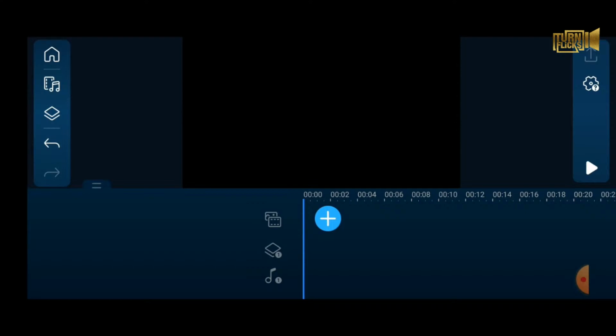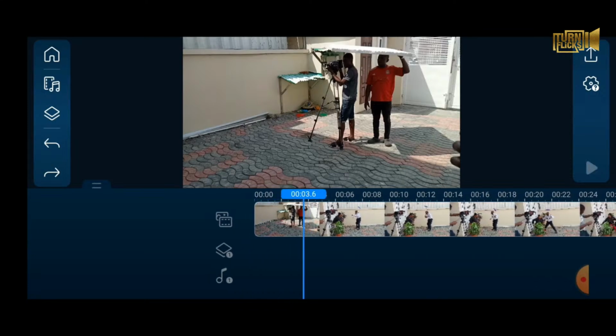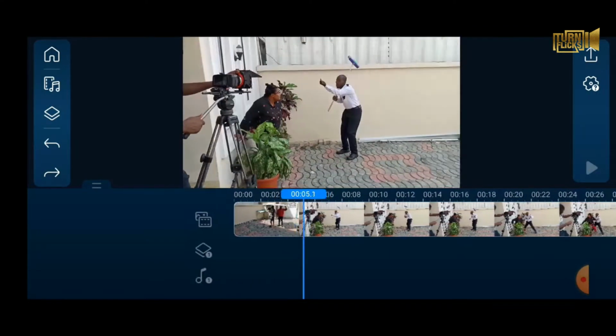So if you look towards your left hand side, you see a button that looks like home. You see another one that has the music icon. You see another one that has like books or something. Then under it, there's like a back arrow button. If you press that, you see automatically your footage is back.